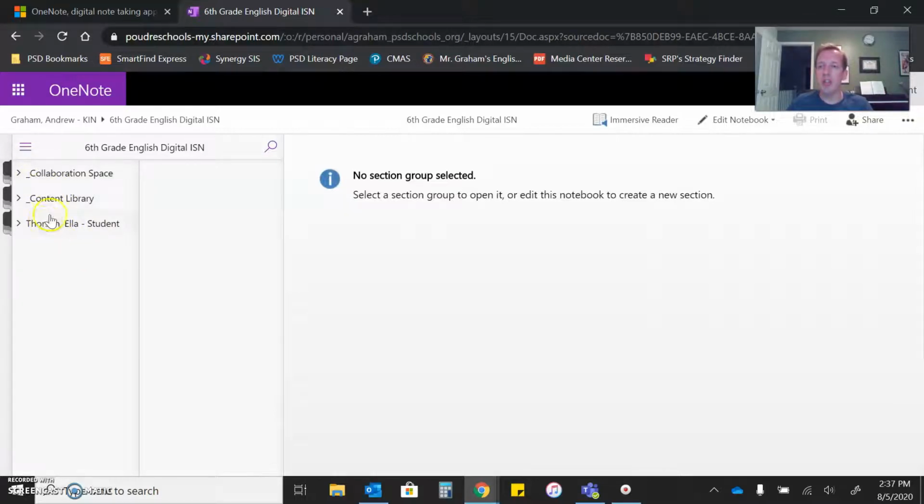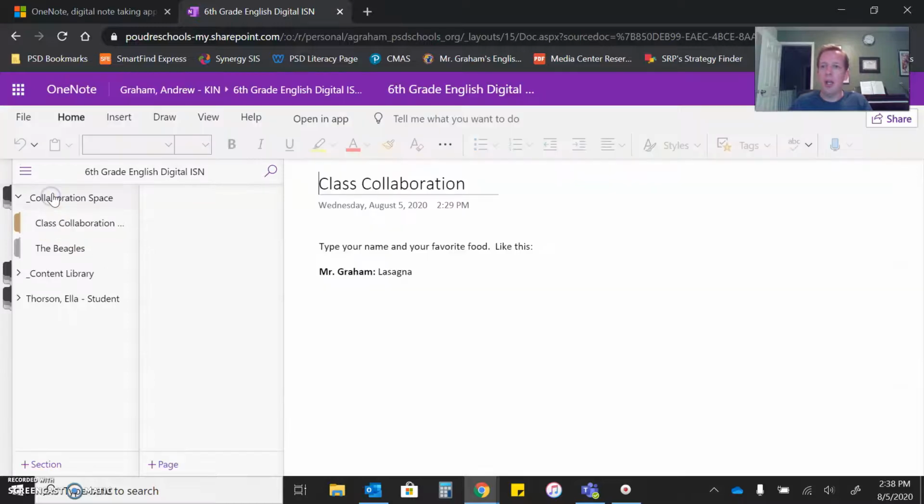So let's talk about each of these sections, because you can click on each one of these sections to see some things. Collaboration Space is where we're going to keep notes that all of us can contribute to, or more than one of us can contribute to. So let's say, for example, we were working all together on something.